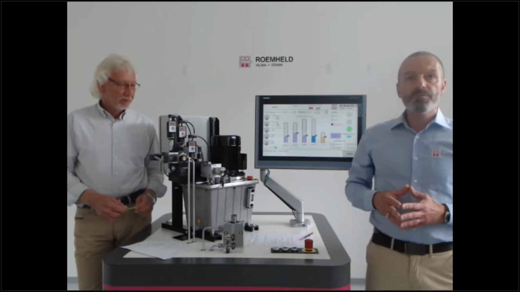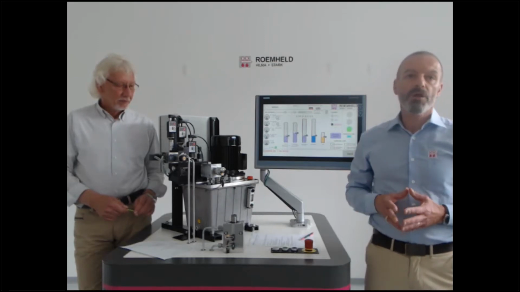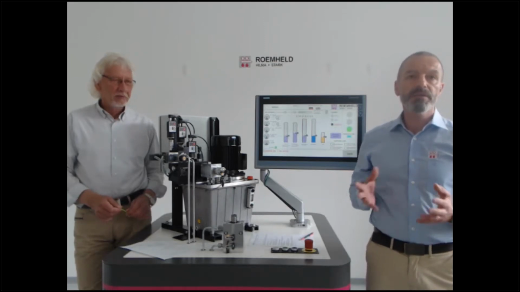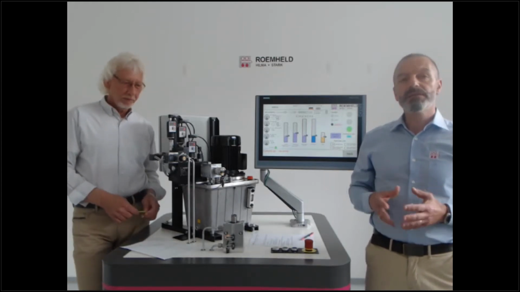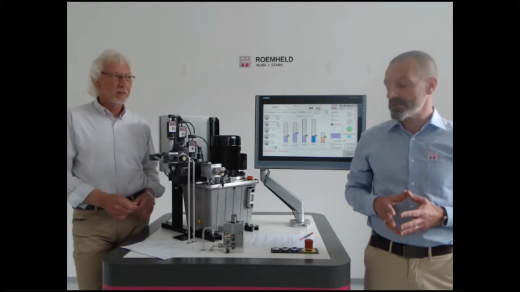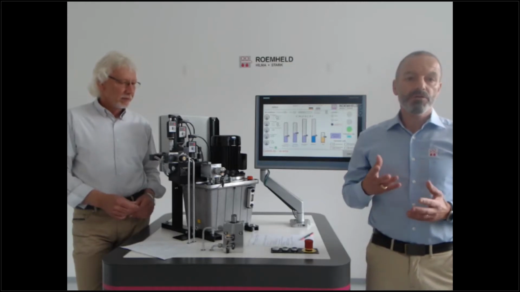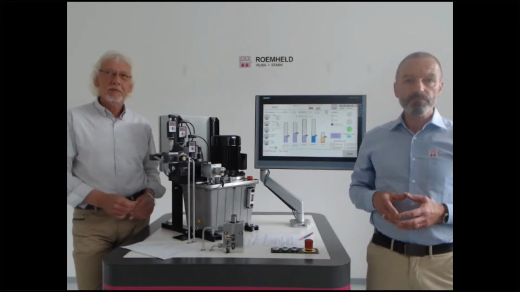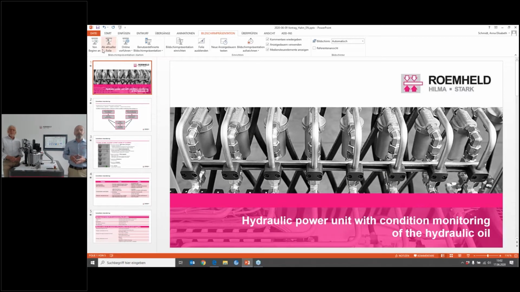Okay, the power unit itself is based on a modular power unit system where we offer a huge range of different tank capacities, flow capacities, pressure levels, and number of hydraulic circuits. First, we will switch into a short presentation, a few slides to explain the condition monitoring system we offer and its background a little bit.